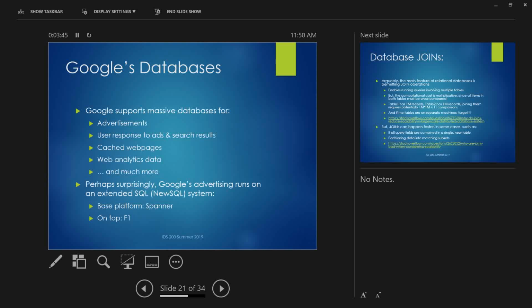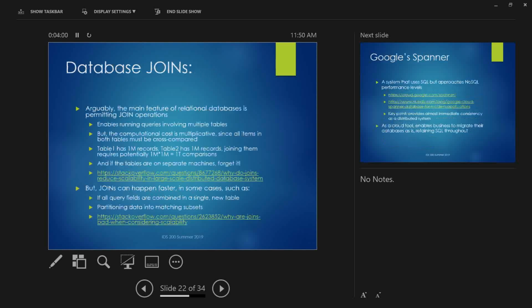So the base platform for Google is Spanner. If you want to think about that, it spans the entire operation. Okay? And on top, you have F1. F1 is the advertising database. Okay, basically all the ads that Google stores. And I'd like to take a minute to talk about this.